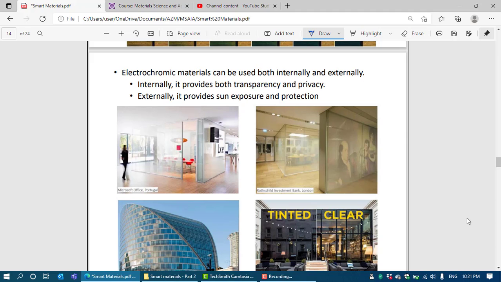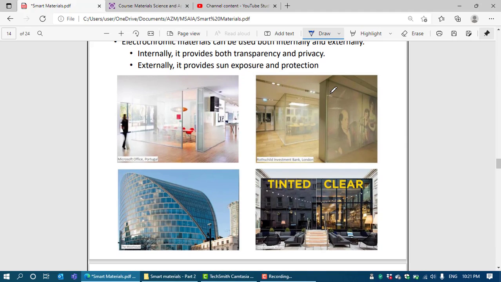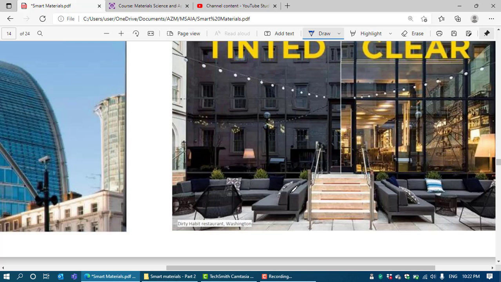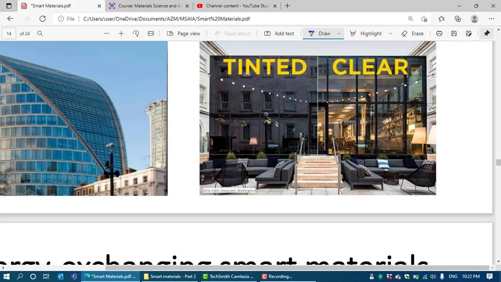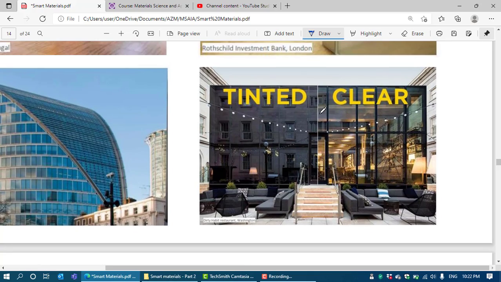Externally it provides sun exposure and protection, as we can clearly see in this image in Morehouse, in a restaurant in Washington. So here we can see one side is tinted and the other side is clear, depending on our choice.